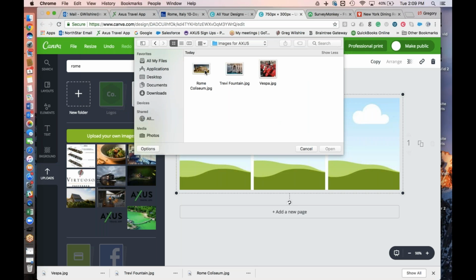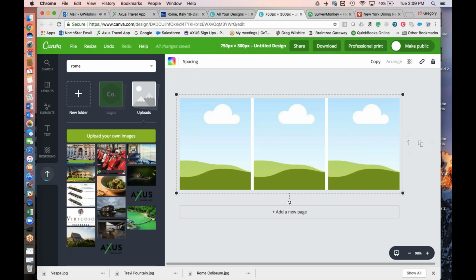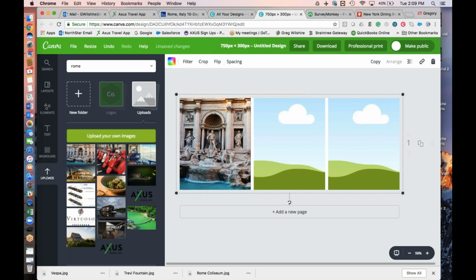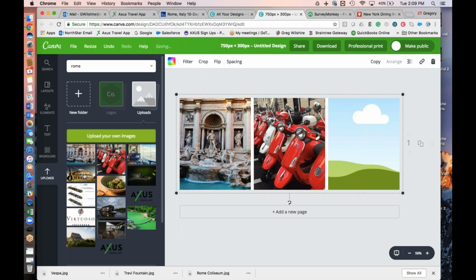I have, let's see if it'll let me add more than one at a time. 1, 2, 3, and open. And ta-da! So it's added the images that I had somewhere on my computer. Maybe you found those images on Google Images, or maybe you had them from your own personal travels. The important part is that they're somewhere on your computer. And now we can just drag them into this, I guess we'll still call it a picture frame.